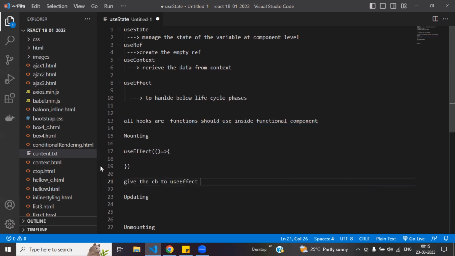So I gave one function to useEffect. Is my useEffect immediately called? Is it required to call immediately? No, right? I gave something to you. Whenever you want, then only you can use it. No problem, I gave it, that's it. I don't want to command. Whenever the useEffect wants to call it, then only it is going to call.